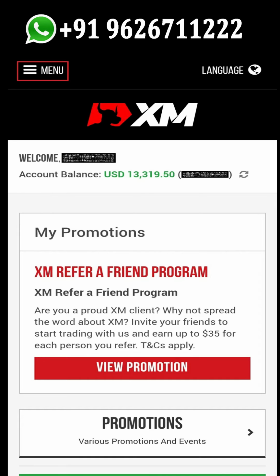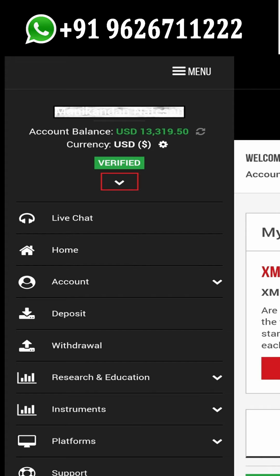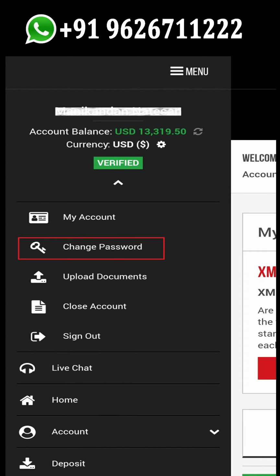Next, tap on the hamburger icon at the top left corner. A downward arrow will be there below your name and verified badge. This badge may differ from client to client based on the client's account verification status. Just tap on that downward arrow. Now some more account settings will appear on the screen. Next, select the second option, Change Password.